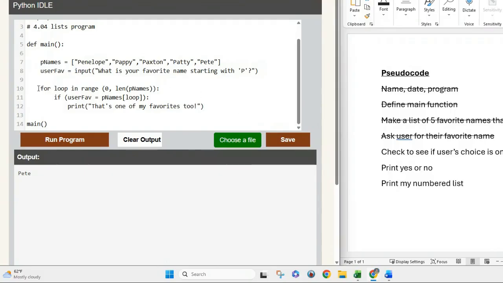We're going to create a loop that's going to go through my entire list, 0 to the length of my list. So it's going to start there. And it's going to look if the user favorite, what they typed in, oh, I got to put 2 equals. I'm going to have an error right there. Remember, on an if statement, we have to use 2 equal signs. 1 equal sign says make this equal to that. 2 says is that equal to that. 2 equal signs. I almost had an error there.